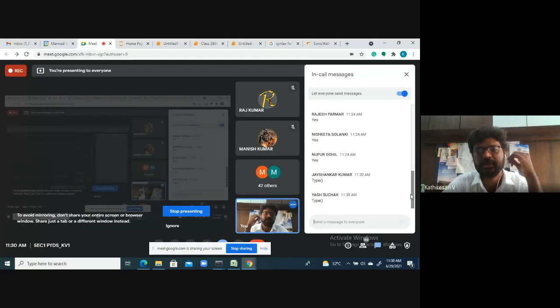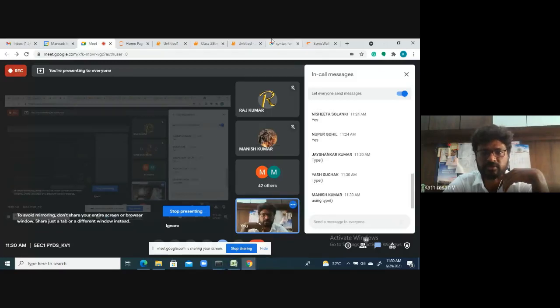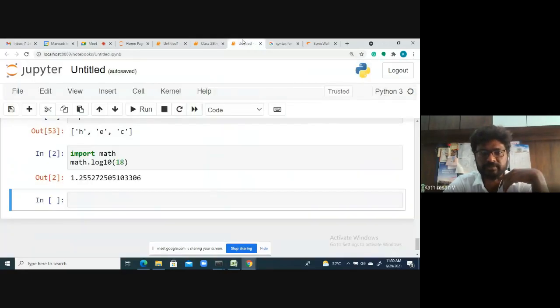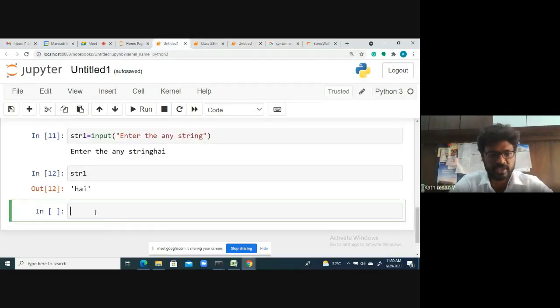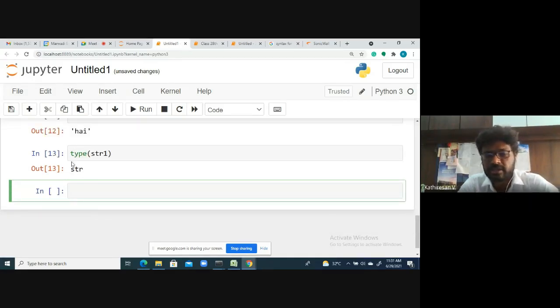Yes, Jay Shankar is telling it is type. You are right. So we have to use the function type. So type of str1 I'm using. Now I'm getting string. So str1 is a string.